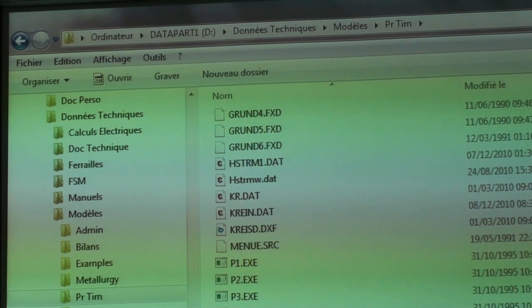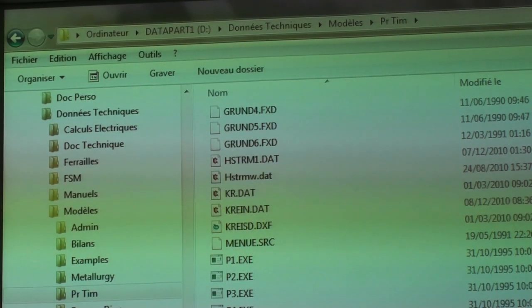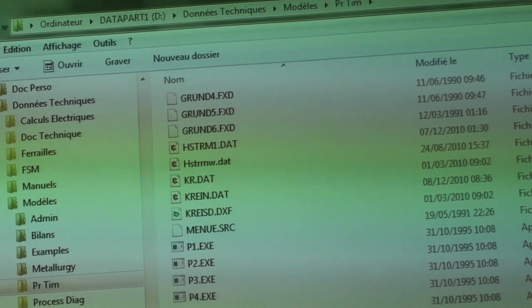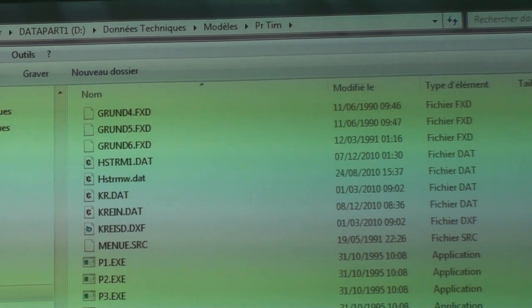Maybe your genius programmer will know. I think it's a question of incompatibility between DOS and Windows 7, because it used to work before with XP.